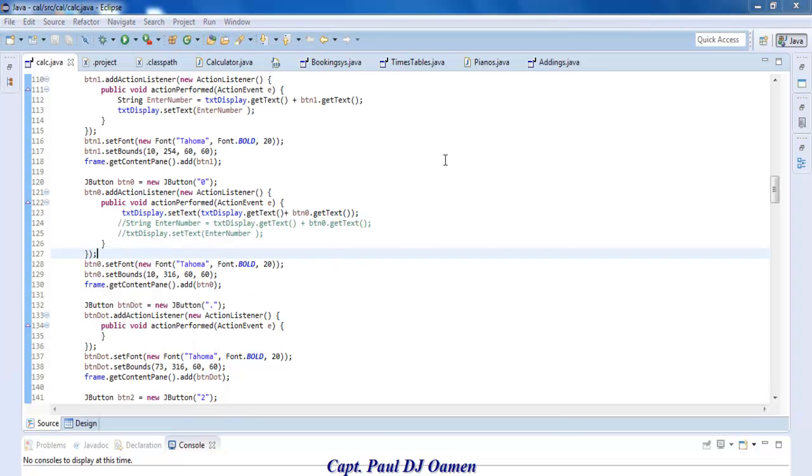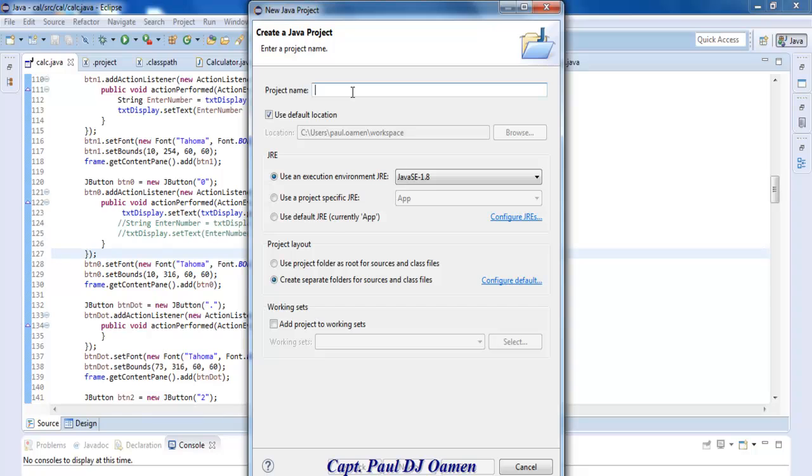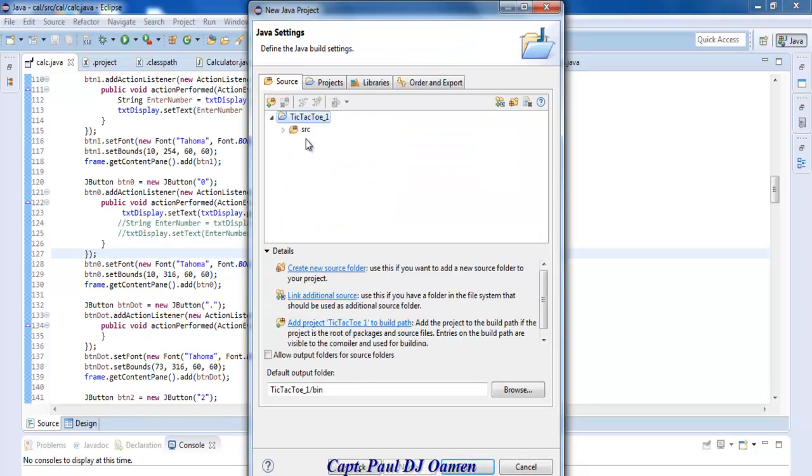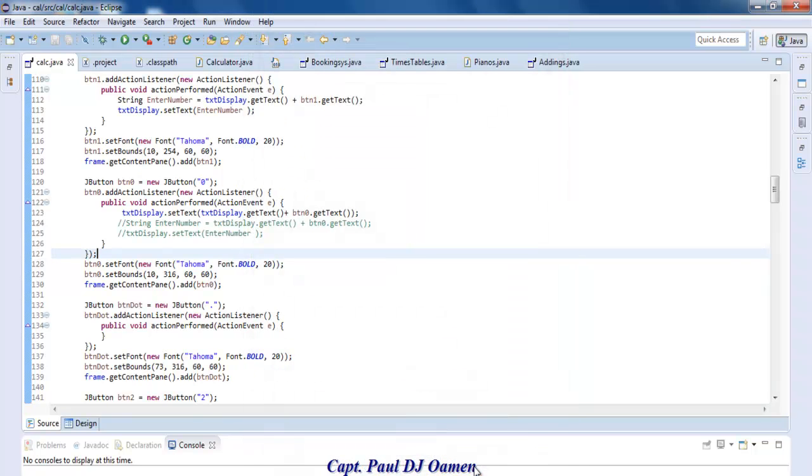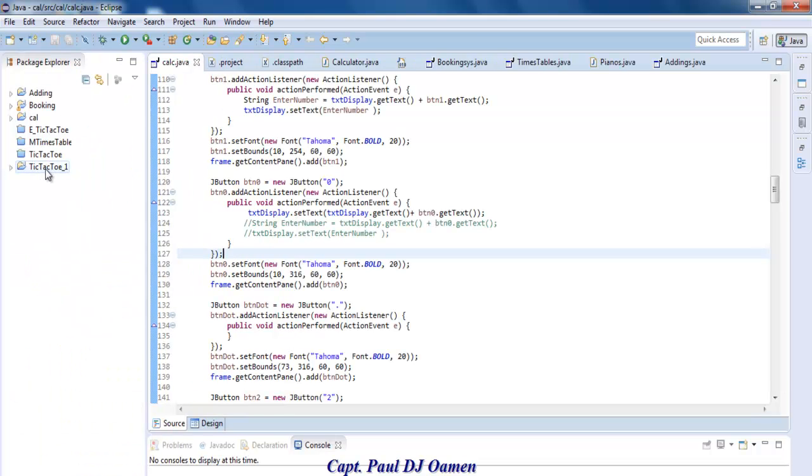Project, and let's give that a name. I'm going to call it TicTacToe. Copy that, maybe underscore 1. And let's copy that. Let's click on next. That will only show the src file, and let's might as well just click on finish. And there we go, right here somewhere there. So let's open it. There we go, that is it.